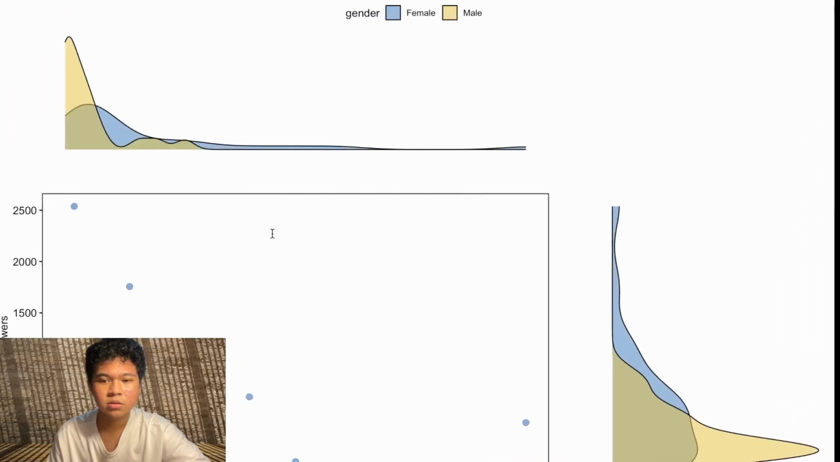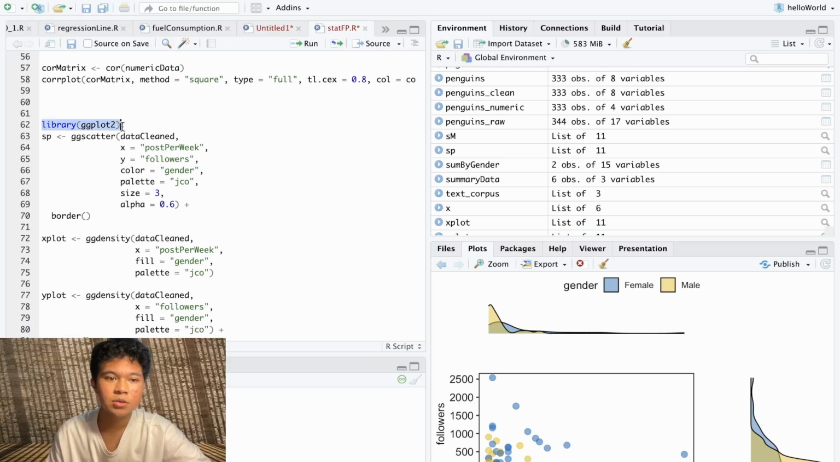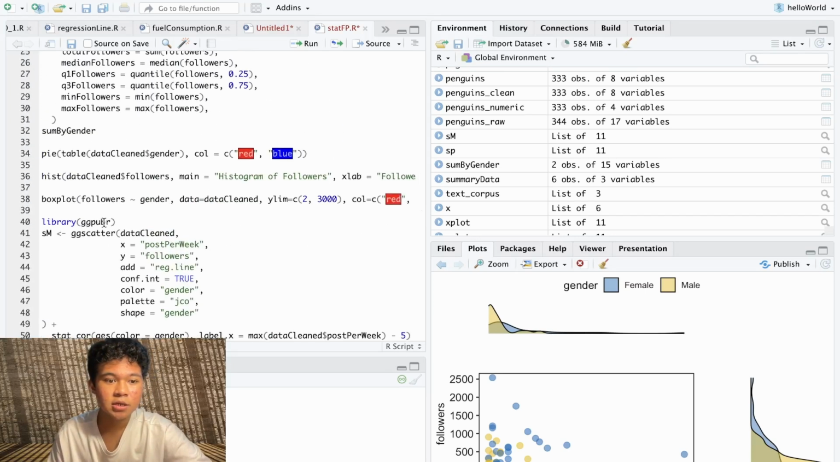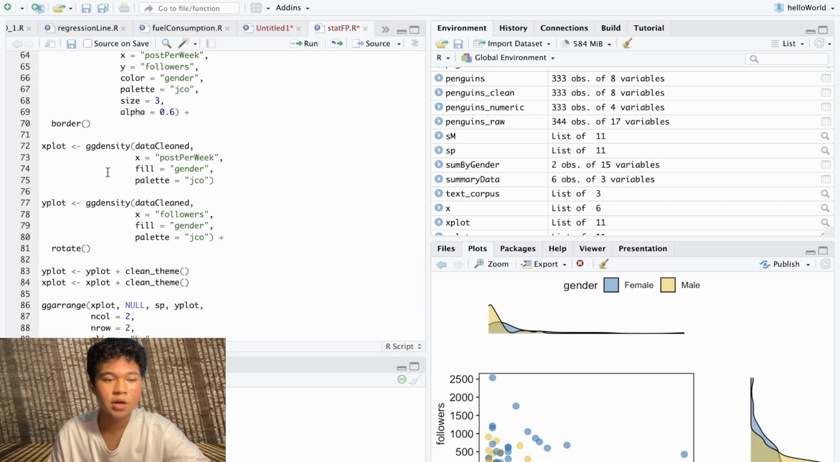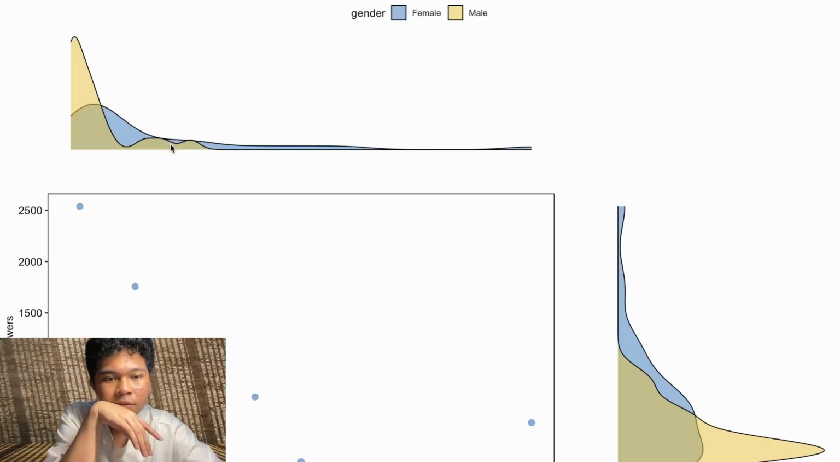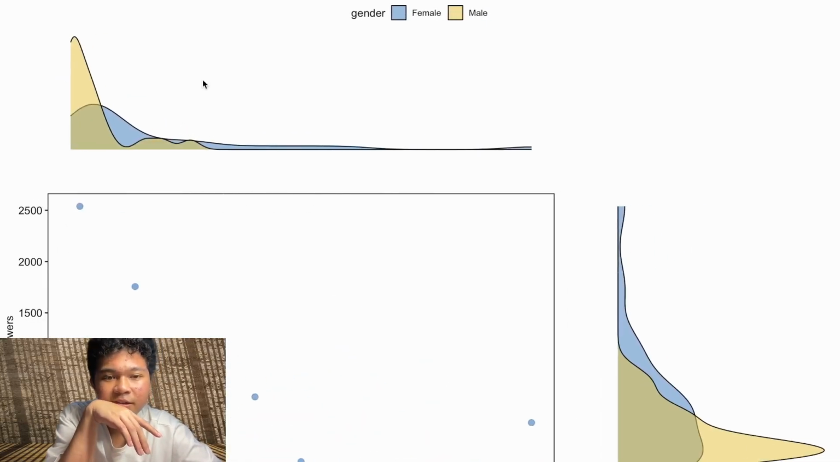Density plot. So the first step is I need to import a new library here called ggplot2, and actually I need ggpubr, but it's already imported, so it's okay. Let's see the result. The post per week density, and this one is the followers density, grouped by gender, female and male. Female is the blue one and male is the yellow one.